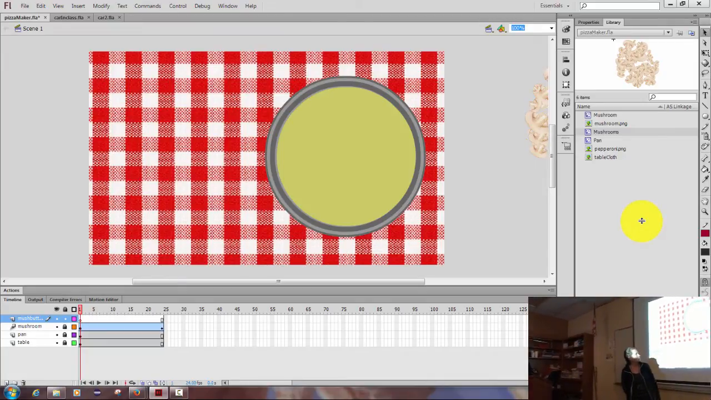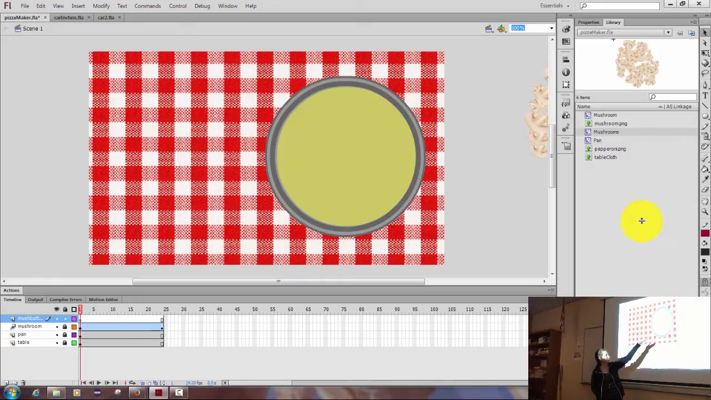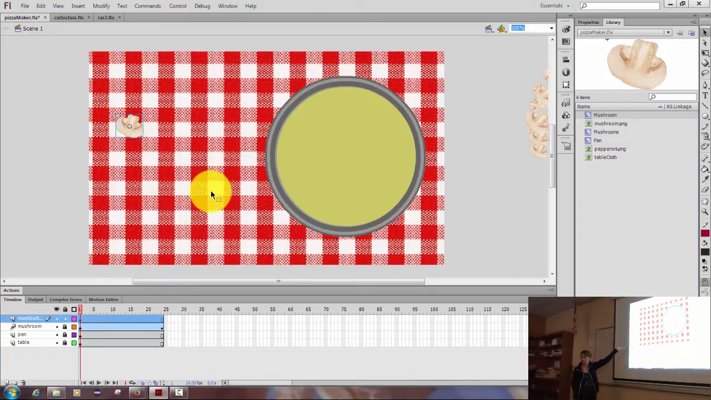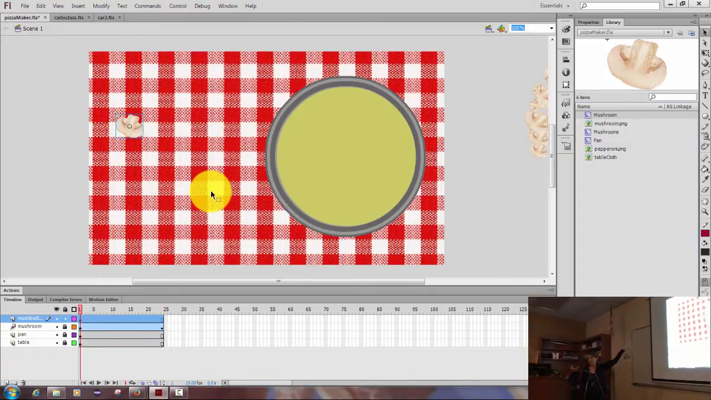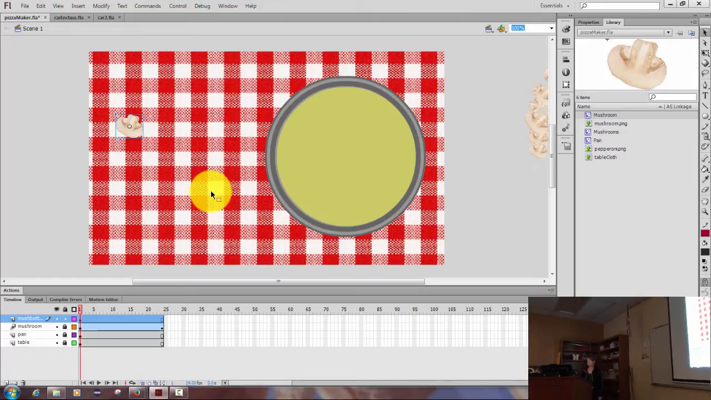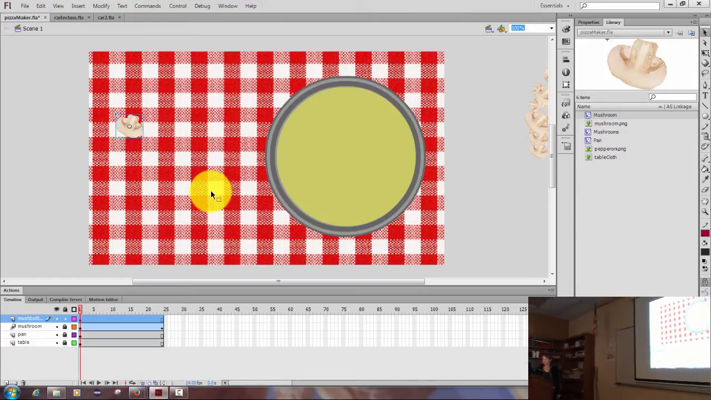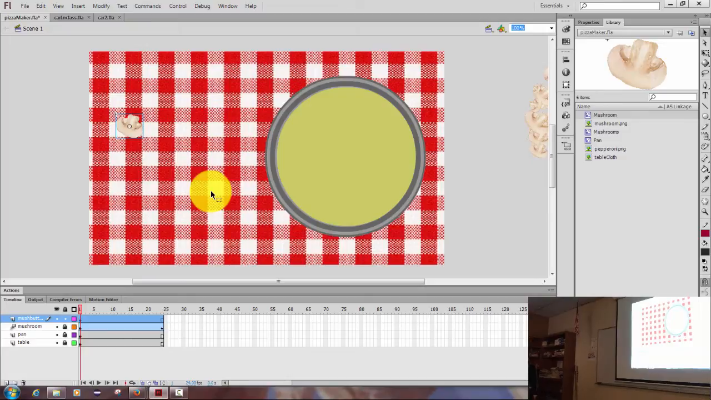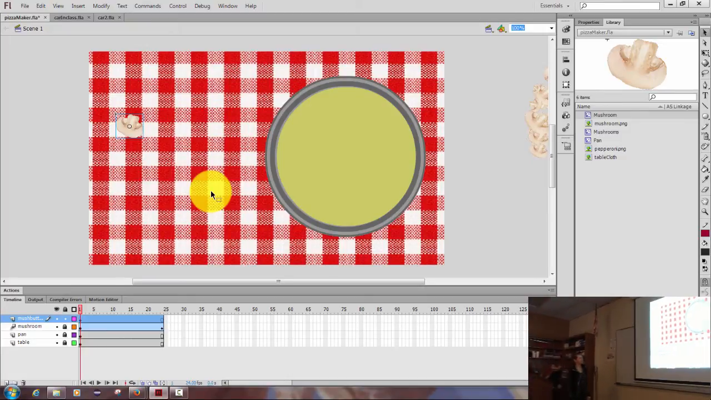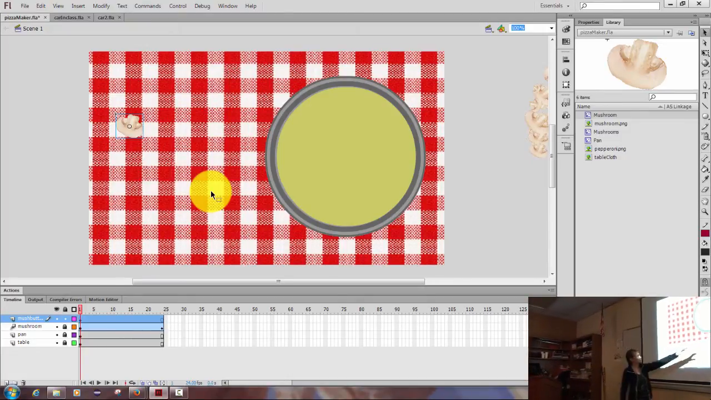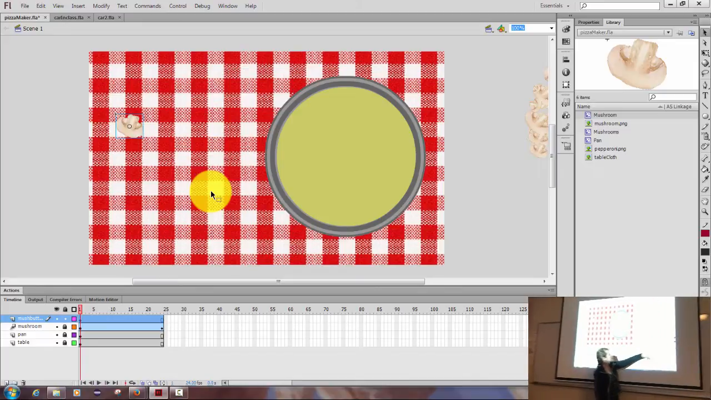All right, so I usually make the button out of one instance of our ingredient. I usually take a mushroom and drag it to the stage, and that could be our button. Alternatively, you could make a rectangle button. But I usually just drag an instance of our mushroom to the stage. So I went over to my library here.